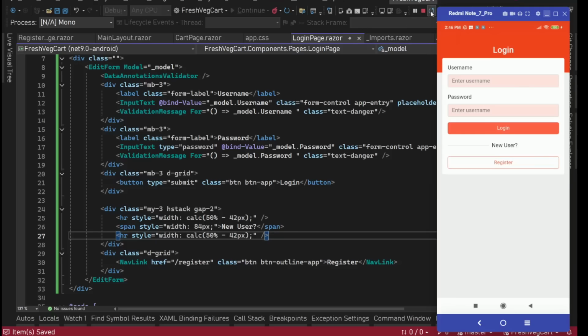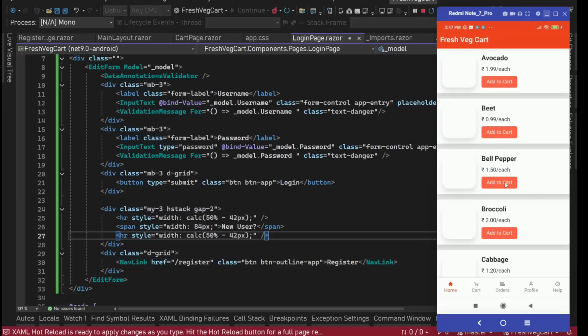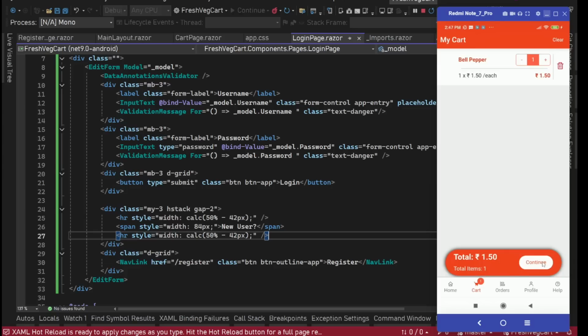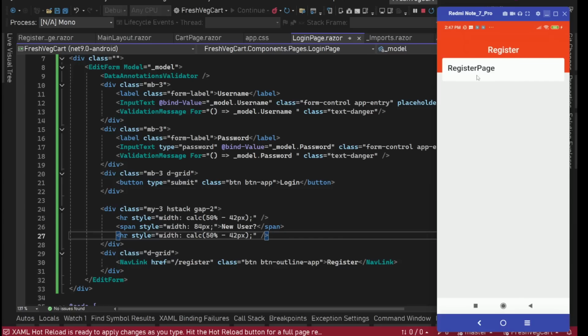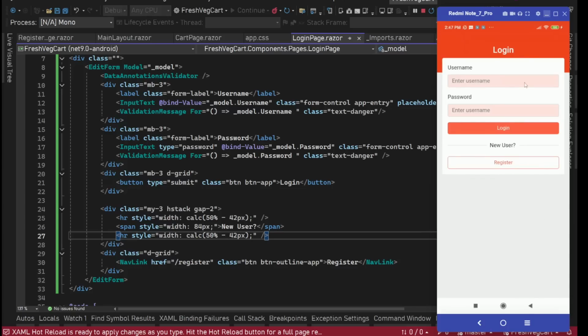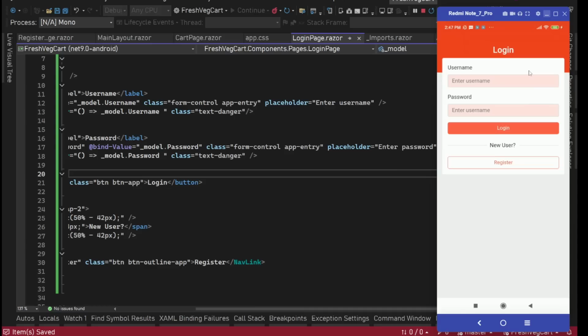Now if we restart, we should see the UI which we are looking for. We are here. Let's go to login page, and we can see this new user, register, login. If I click on register, we are on register page. This top section, that means the section content, section outlet, these are working. Go back, we are on login page. Enter username, this should be enter password. Enter password. And with this, we are done with the design of the login page.